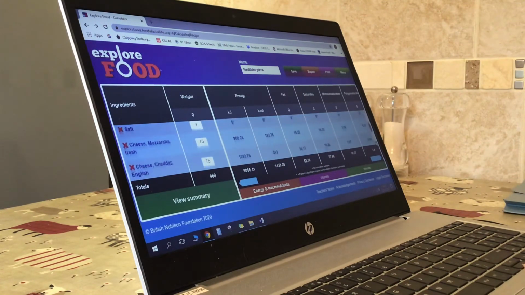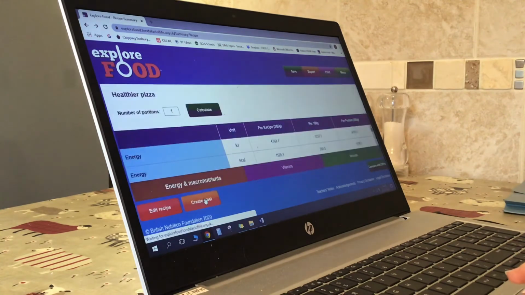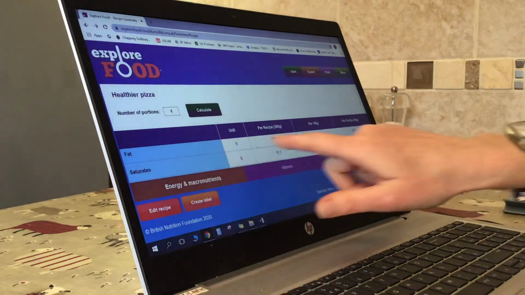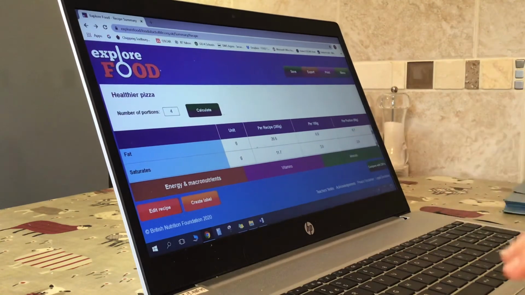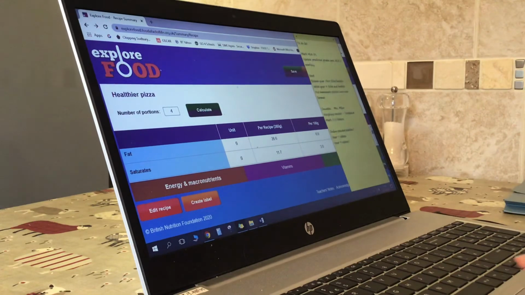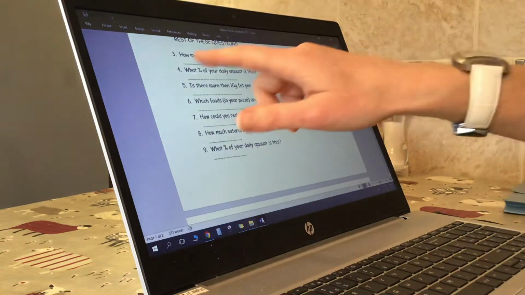Now I've just remembered that I've left both types of cheese in there, and that's why it would be that high. So I'm going to take the cheddar cheese out. There we go. Go back into View Summary. I have to change that back to 4 again and calculate. Let's scroll down and find the fat again. Here we go. So 6.7, our target was less than 10, so that's really good. So I would write 6.7 in for question 3.